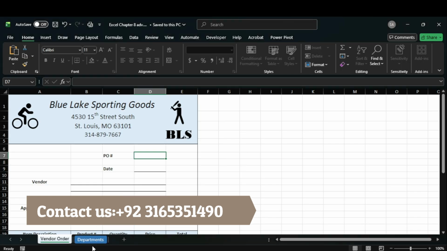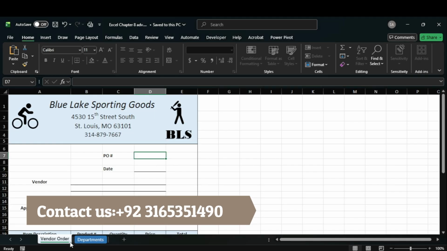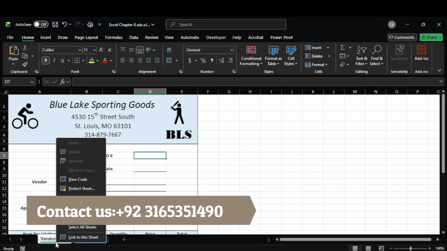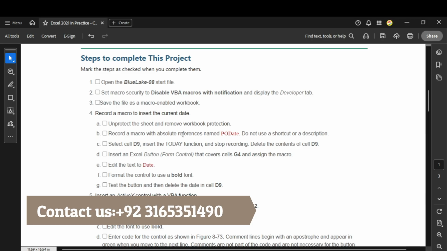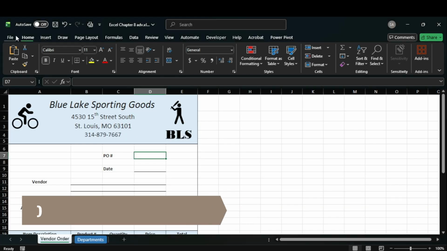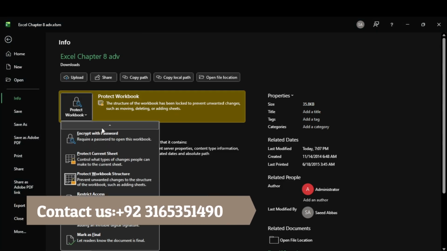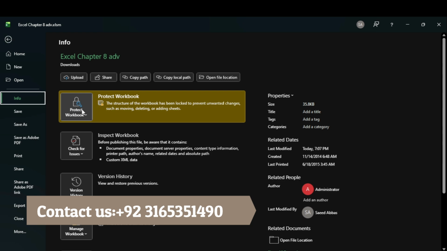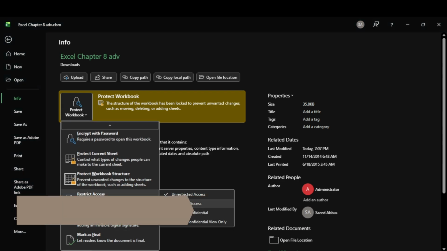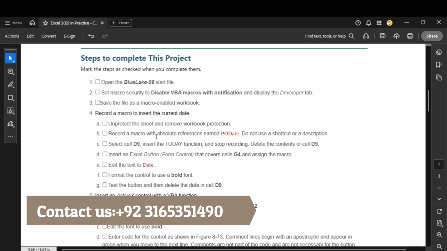Unprotect the sheet and remove workbook protection. So we will unprotect the sheet and remove workbook protection. For this, go to File, and there, so here we go.